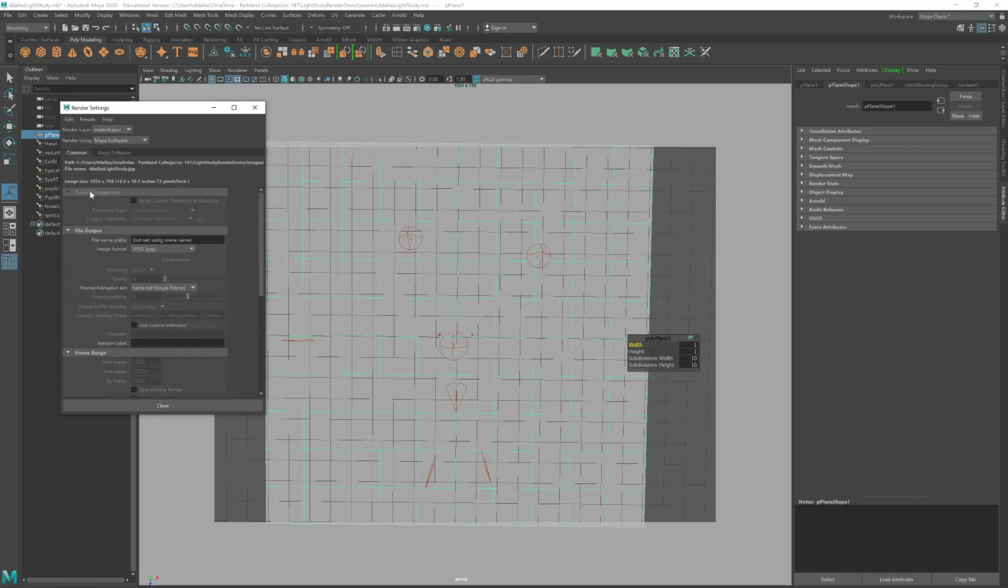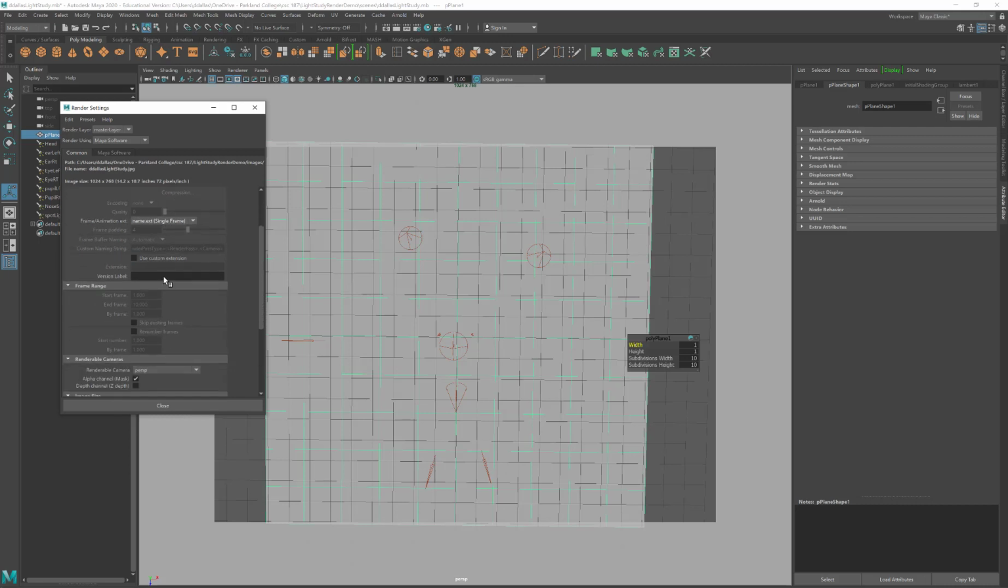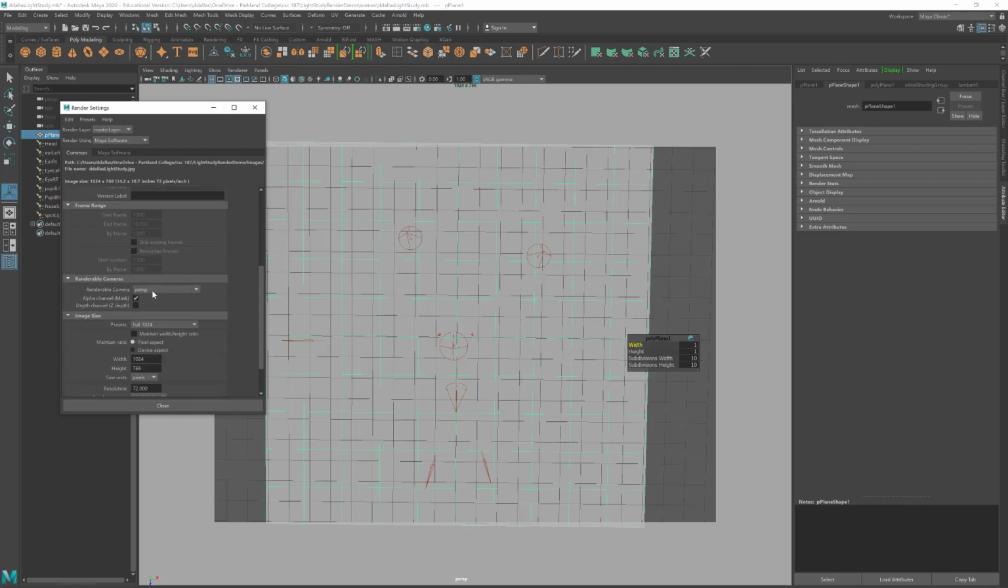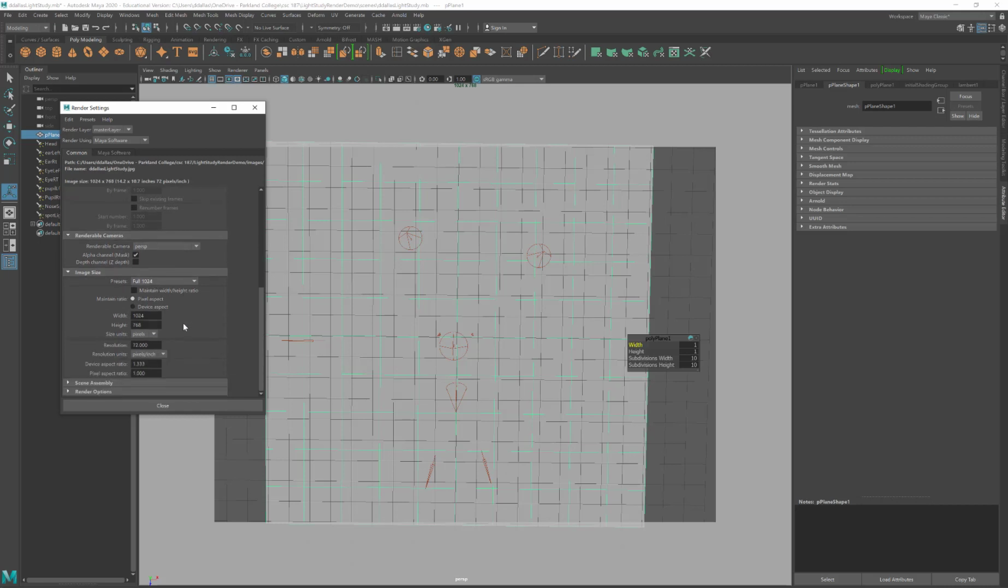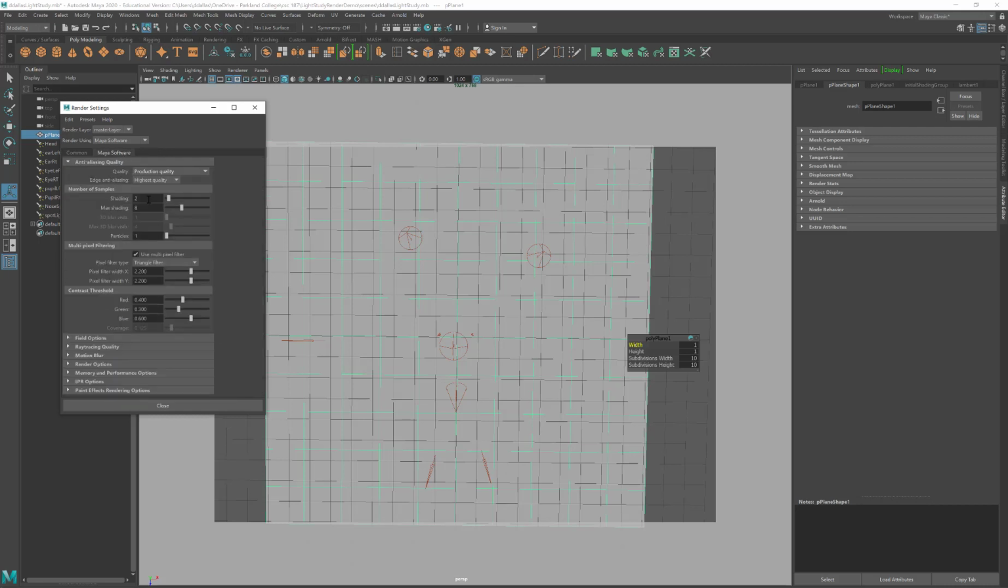And here's where we can name our file name. So this is where I can put in my first initial and last name, and then light study. So I'll put in the name of the image, the type of the image, the camera I want to render from, and the size of the image.